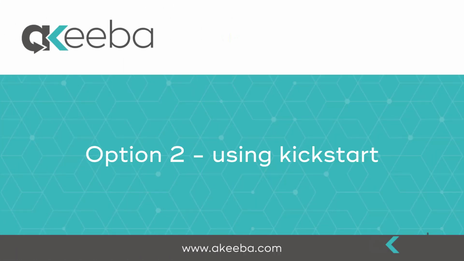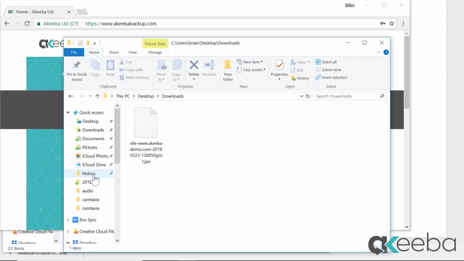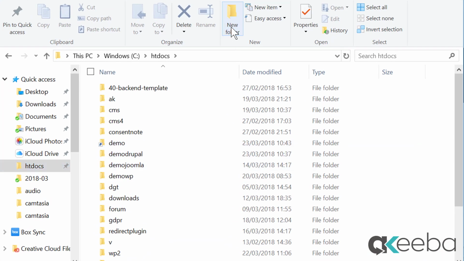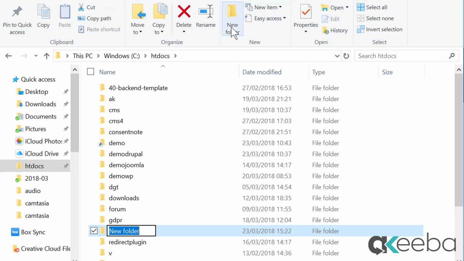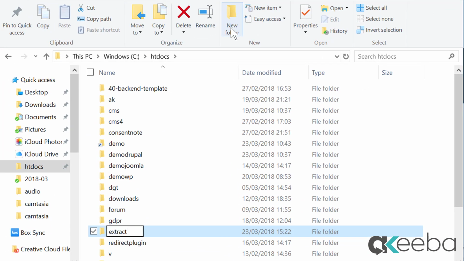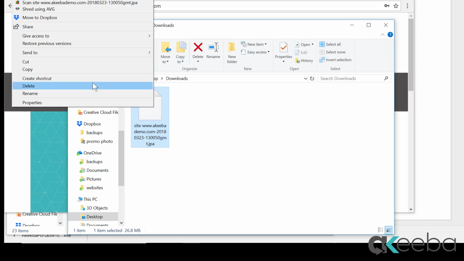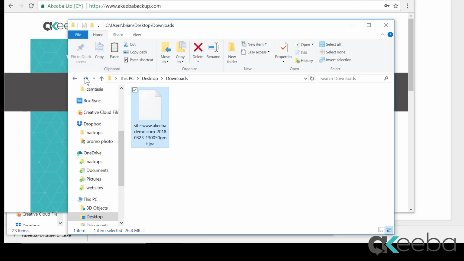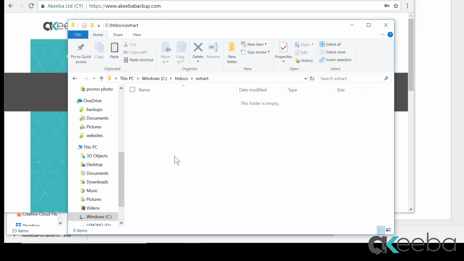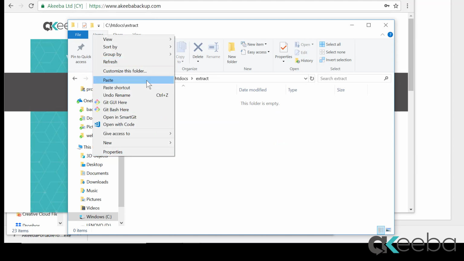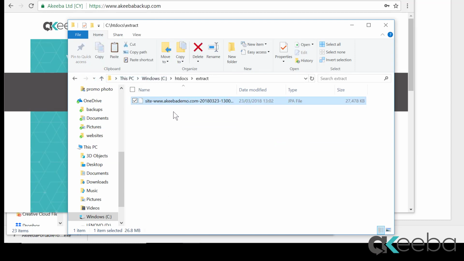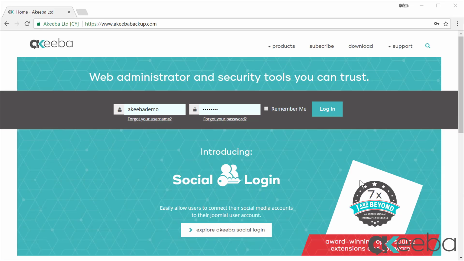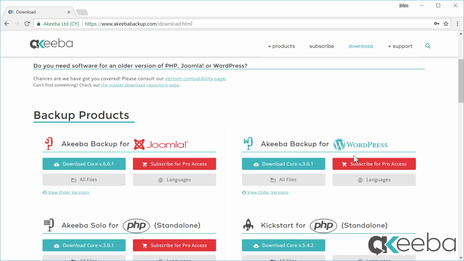The second option is useful if you have a local web server installed on your computer. Create a new folder in the htdocs of your local web server and copy the Akeeba Backup archive into it. Now you need the Kickstart program. Kickstart is a standalone program. Click Download to download the file to your computer.